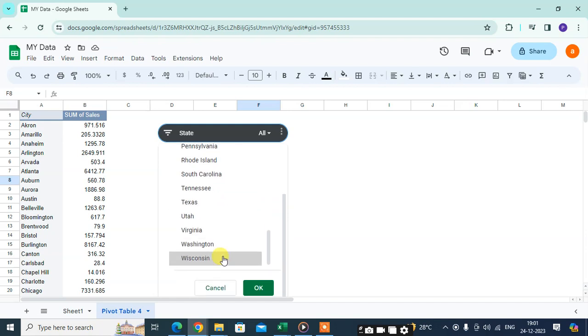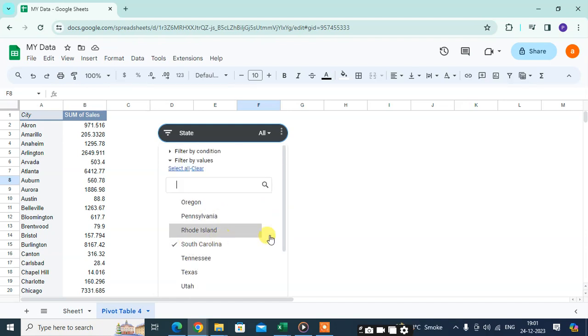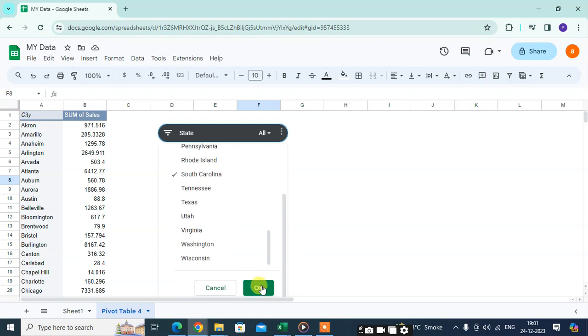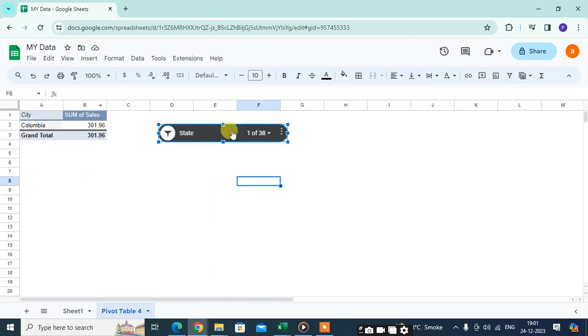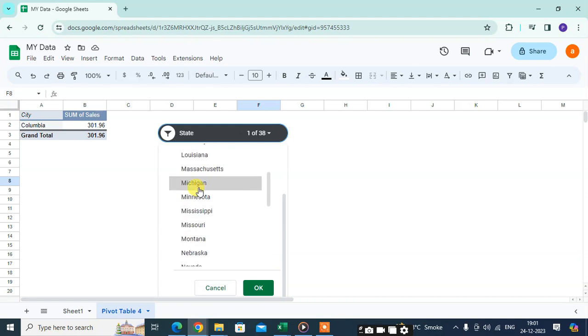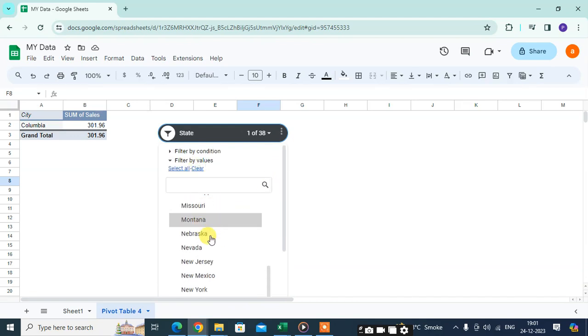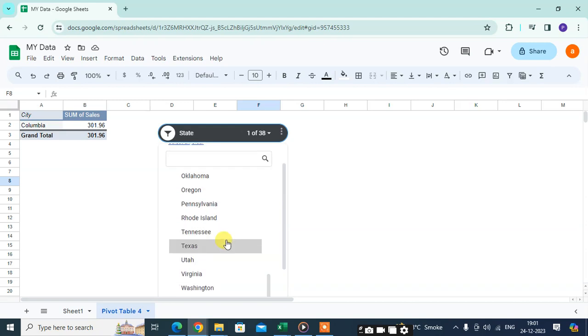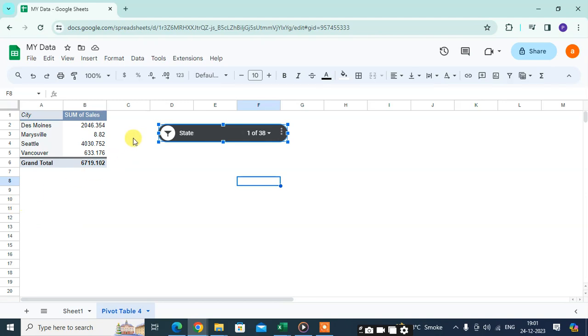Clear first and click on state. Any state and click on OK. You can see here in this state these cities' sales are available. If you want to check, first clear the filter. If I am taking Washington, click on OK. You can see here these 4 cities available for this state. The total sales of every city is mentioned, this sum of sales.